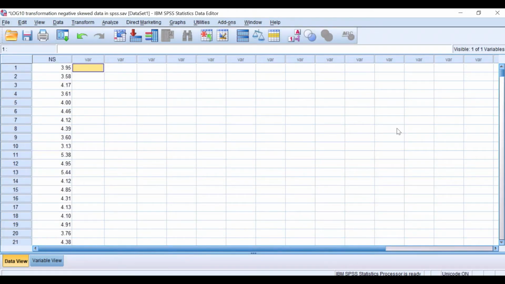Here in this data view, I have a column labeled NS, which stands for negatively skewed data. I have already checked the distribution of this data using the explore function in SPSS and found they are negatively skewed, and I will show you shortly how to do that.